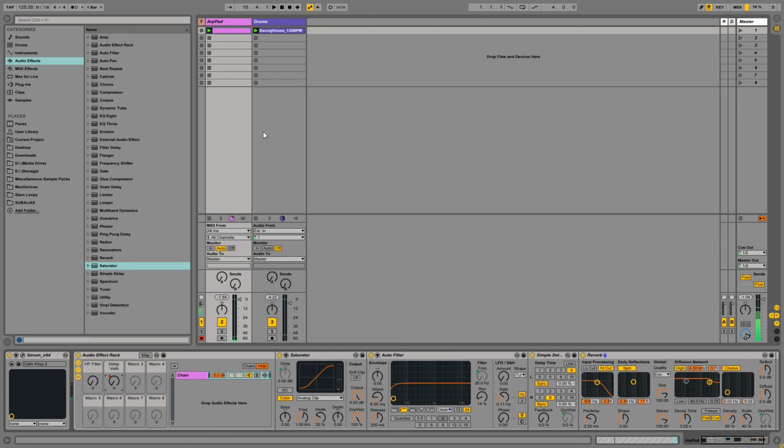Simple little example of making macros to combine audio effects for more creative results.